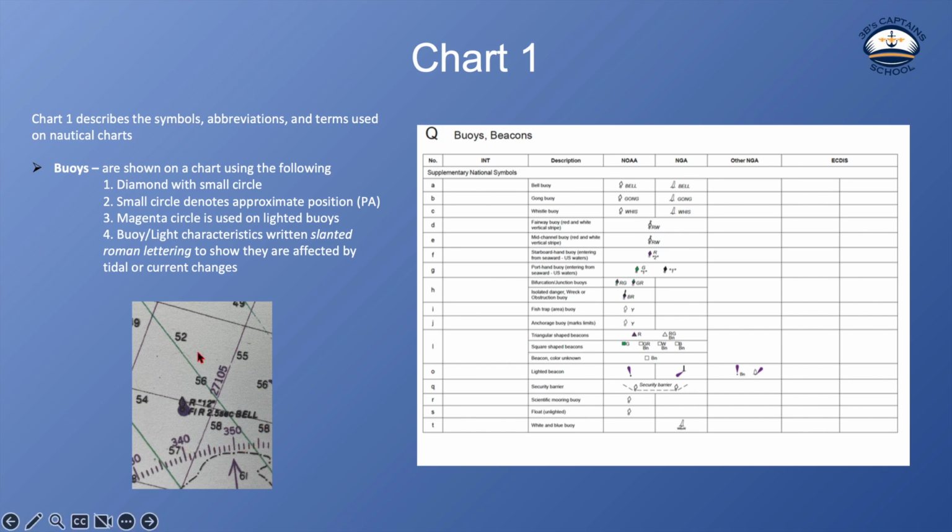Here I've captured a little section of the Chesapeake Bay chart. This is a red number 12 buoy, and it flashes red every 2.5 seconds. It has a bell, and it's a little bit difficult to see, but this is that same diamond shape that we see all over here for a bell. And the bottom circle, instead of being a clear circle like it is on this, is filled in with magenta or red, which indicates that it's a lit buoy, and the light shows flashing red every 2.5 seconds.